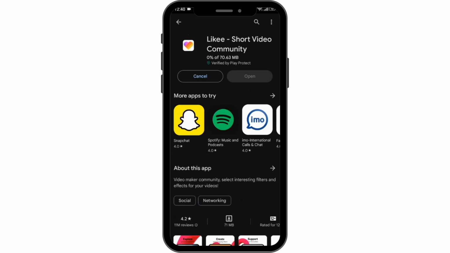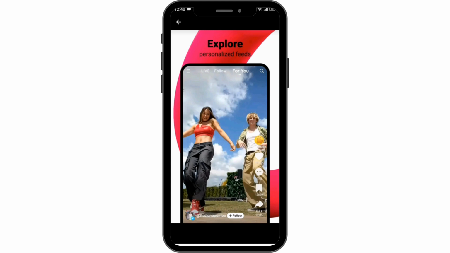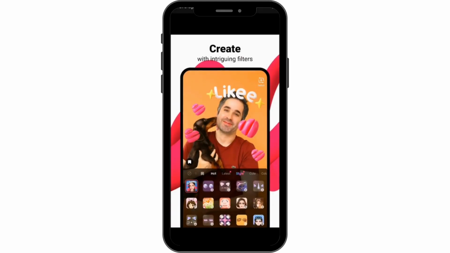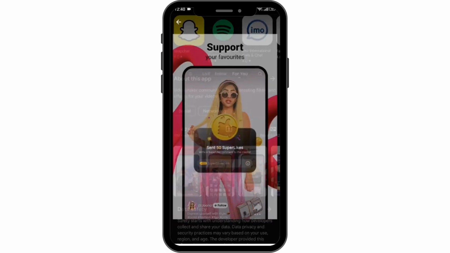And once you install this application, you can either create your account, or if you already have one, then you can log into your account. And from over there, you will be able to explore various videos from all over the world. And you can have multiple filters and many more options. You can go there and check it out.